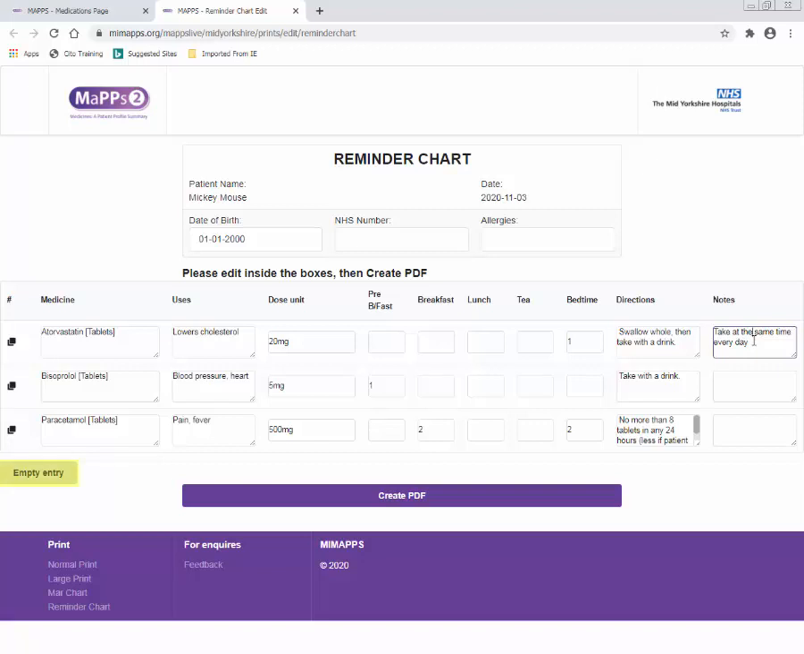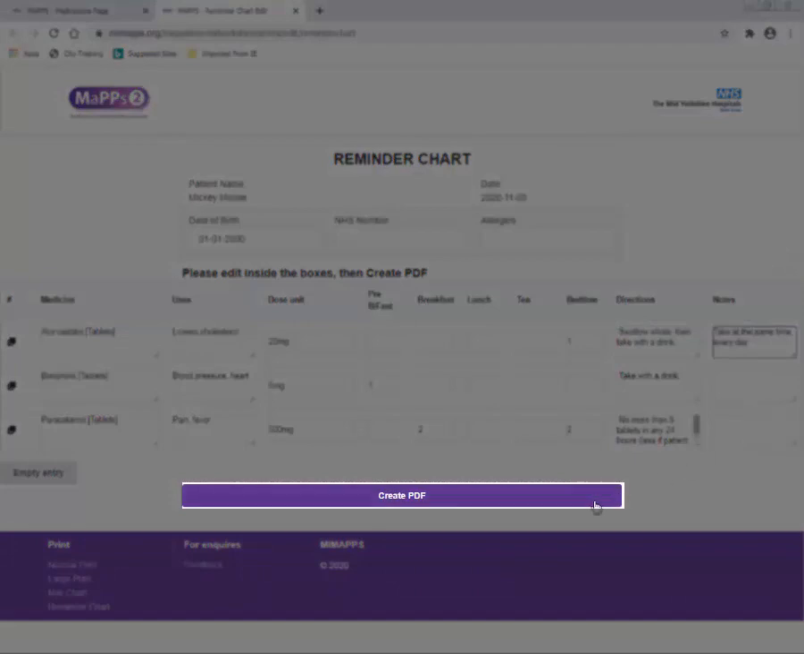Clicking onto the Empty Entry button will add a new line to manually enter new drug details. Warning: the empty entry does not populate with details from previous lines. Once a new entry is added, it cannot be removed from the reminder chart. You would need to close the tab, refresh the MaPPs Medications page, and remove the blank entry from the medication print list. Please check all information is entered into here correctly. Click the purple Create PDF button.